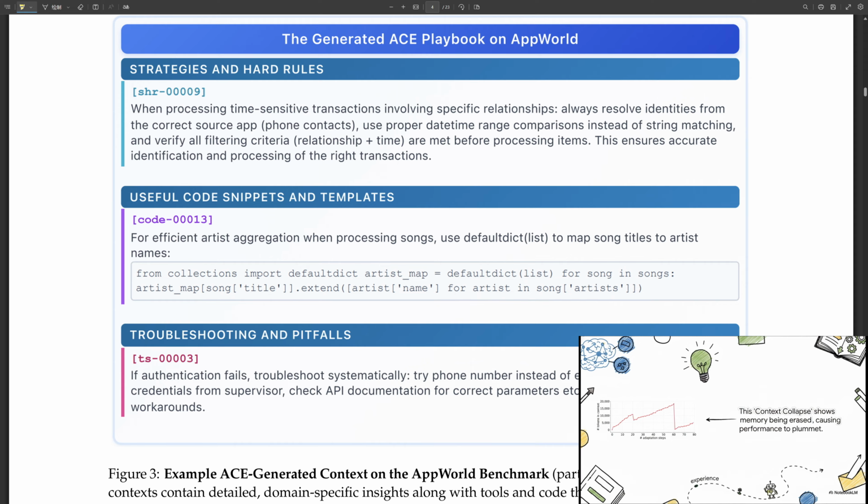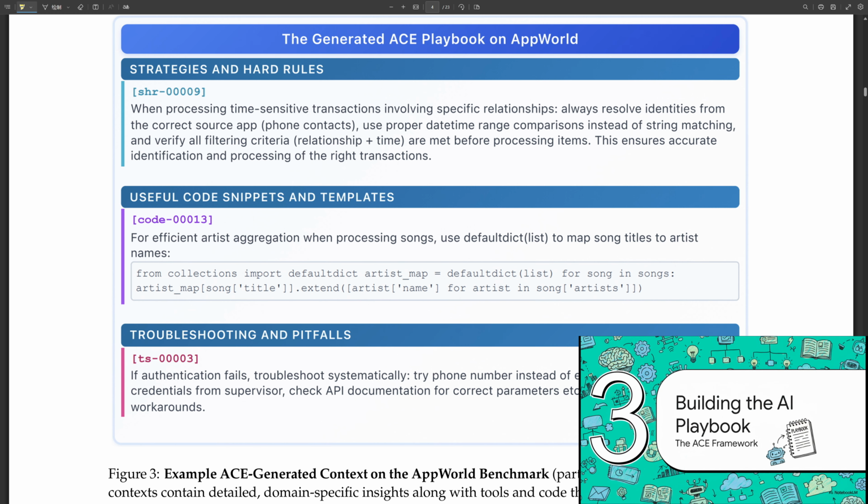Boom, collapse. The AI summarizes its memory and it nosedives to just 122 tokens. Performance craters to 57%, which is actually worse than when it started. This isn't a small bug, it's a total system failure. This is context collapse. Okay, so how in the world do you fix a problem that dramatic?